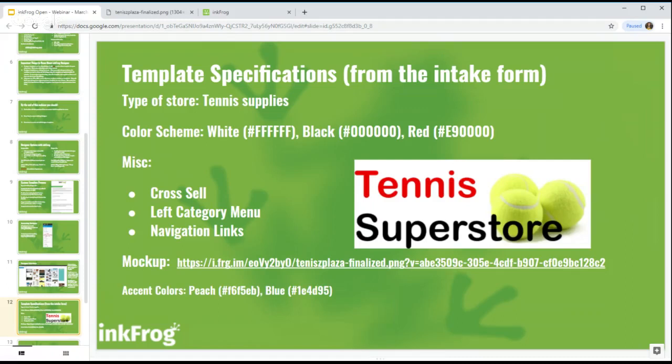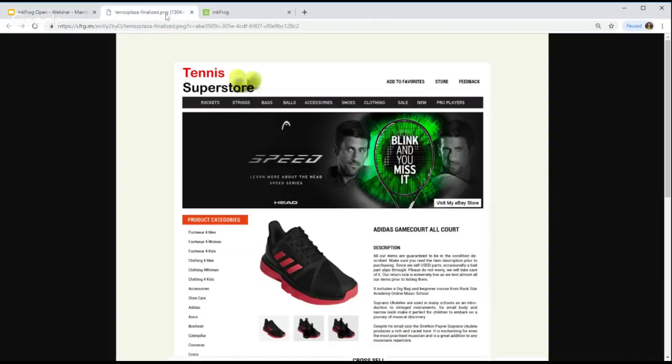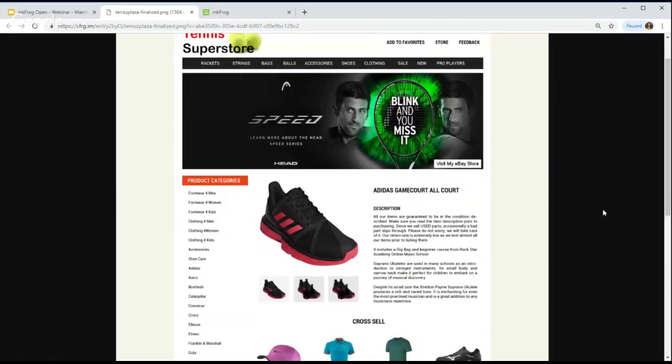So we're just going to pretend that a customer came to us for a custom template request for a tennis supply store. They gave us their color scheme. They said they want the cross-sell widget. They gave us their logo, which is that tennis superstore, and we put together a mock-up for them. So we took all this information. We looked at their eBay store. We looked at their e-commerce store if they had one, and we put together a design like this. So this is what our design team came up with.